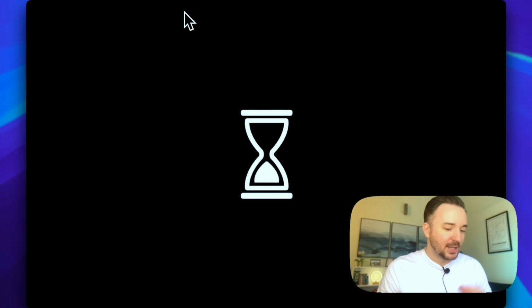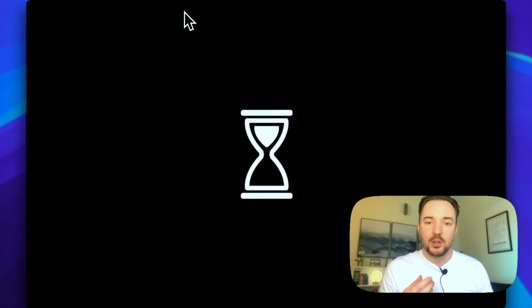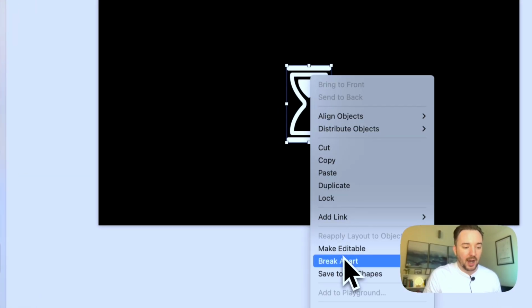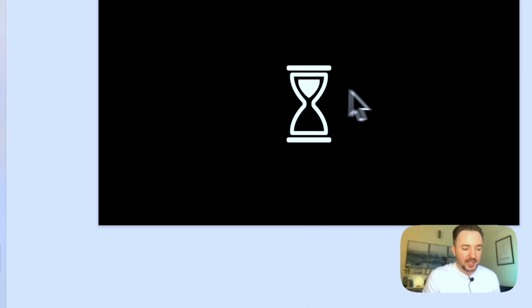Here's another one, just a simple timer effect, again from the shape library, and you could rotate that. And what you could also do as well is break apart that shape so that you could move this aspect to move down to the bottom, rotate it, etc. I'll talk about break apart in a moment.